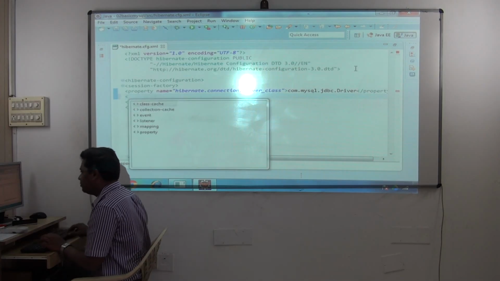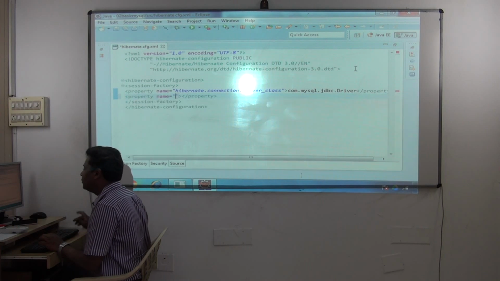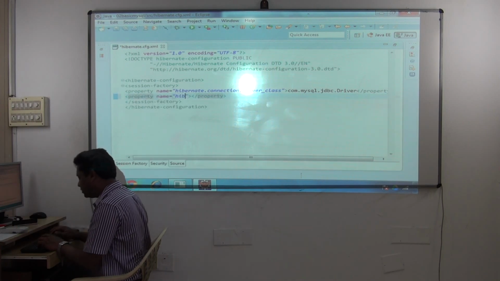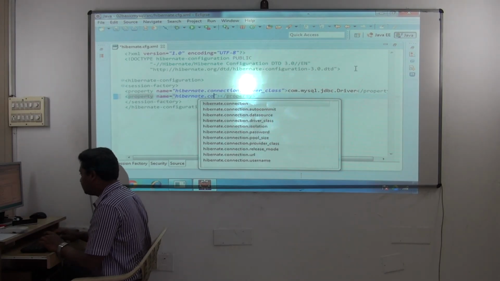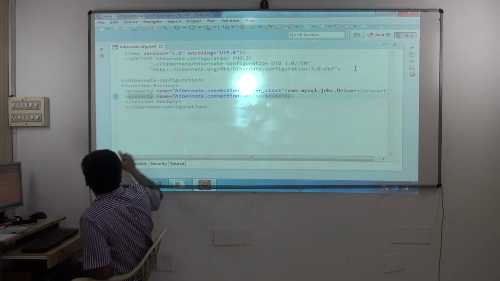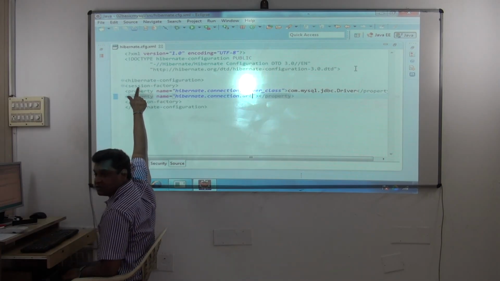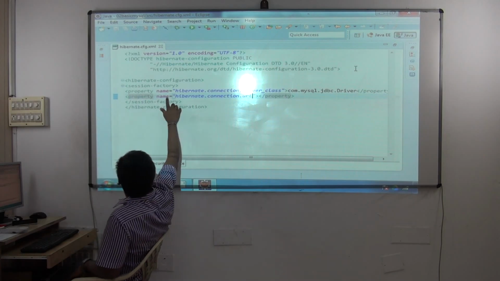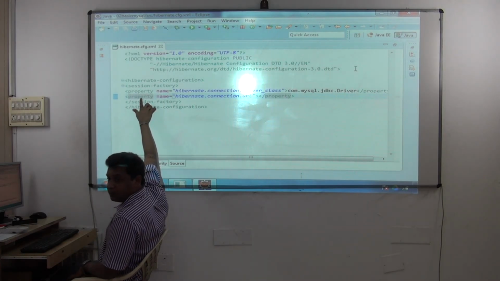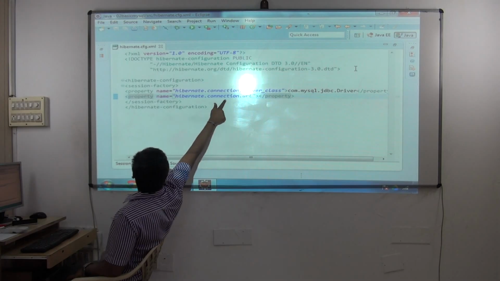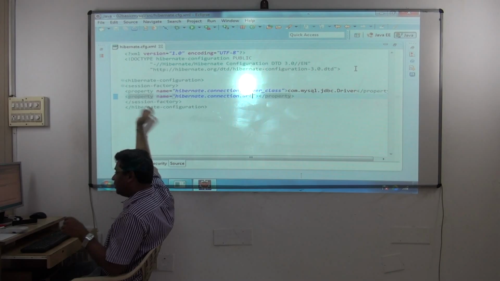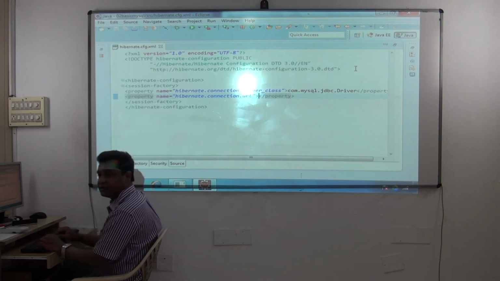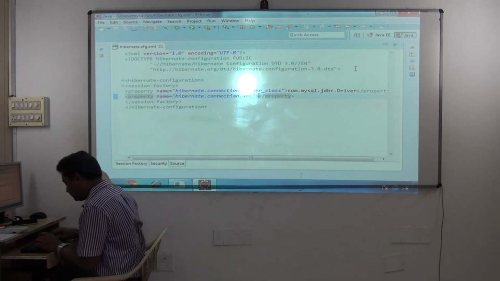Next step is what? Property, we have to give what? URL. So hibernate.connection.url, see this one, URL. So remember, property is a child tag of session factory. It's a child tag. Name is an attribute of property. This is the value you are giving for name. These are fixed. This value only you have to give for name. And the value for this tag now, you will give it as what? The URL.